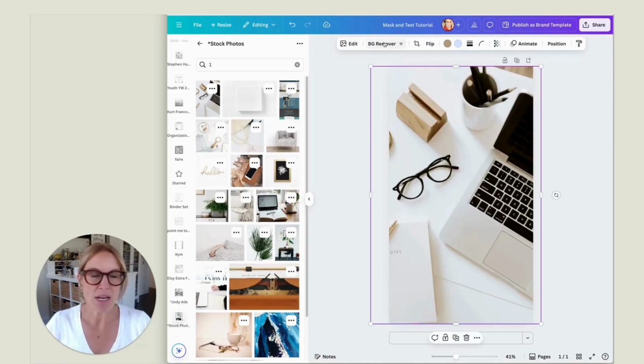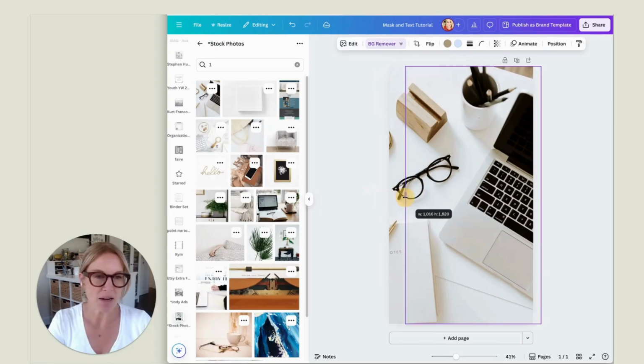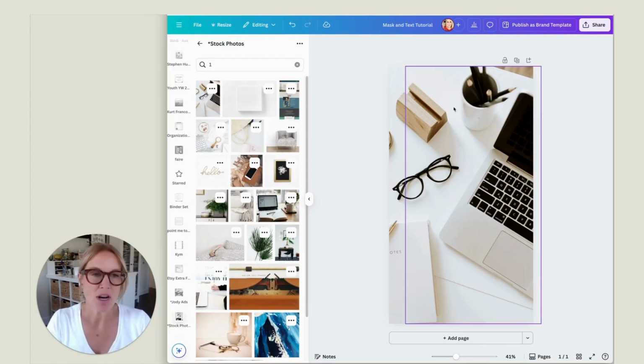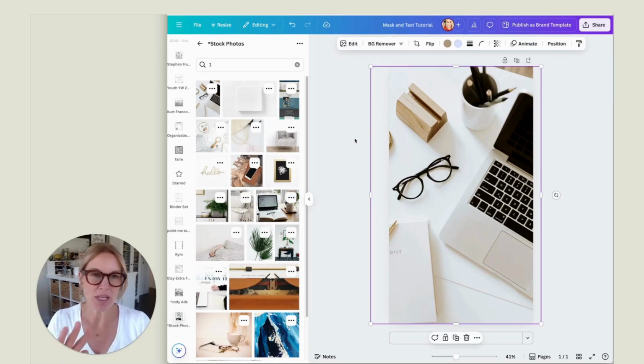Okay, so we have that now, and now I'm going to use the background remover. This is a Canva Pro feature, and so we have that masked out. You can't really tell right now, but once we add the text in, you're going to be able to see. I also want to put a little filter on the back photo so it really helps the text pop.